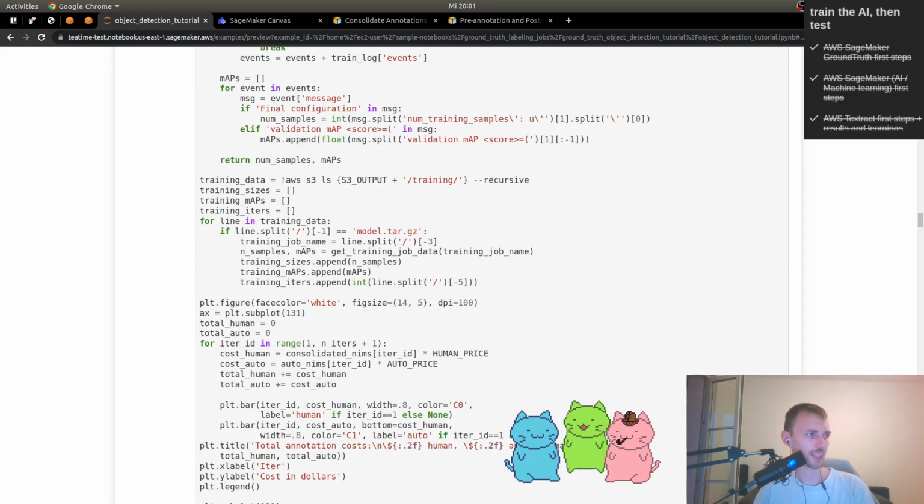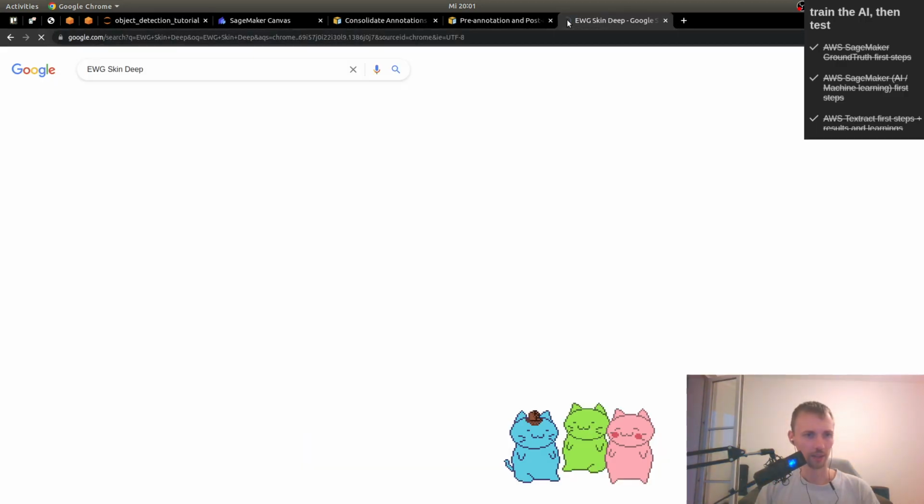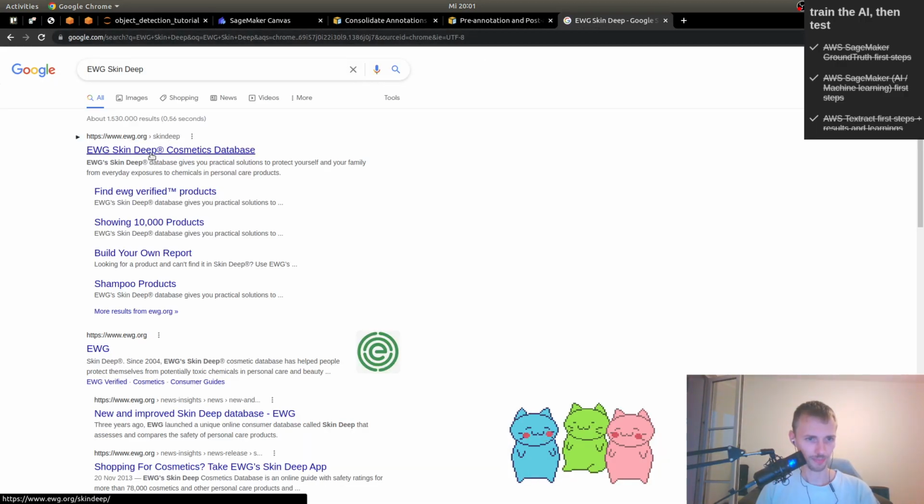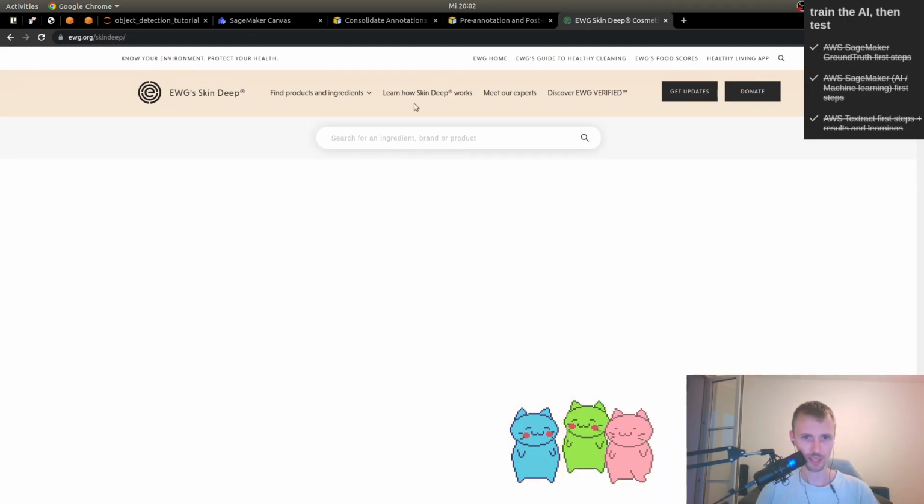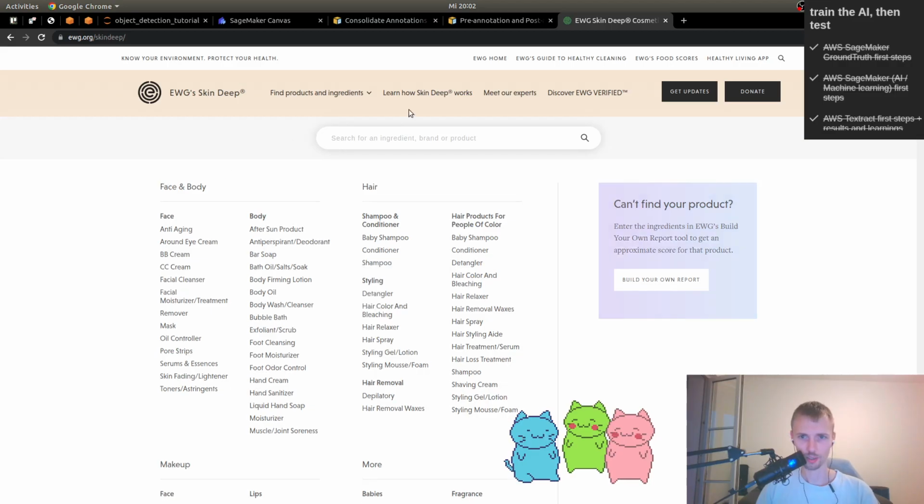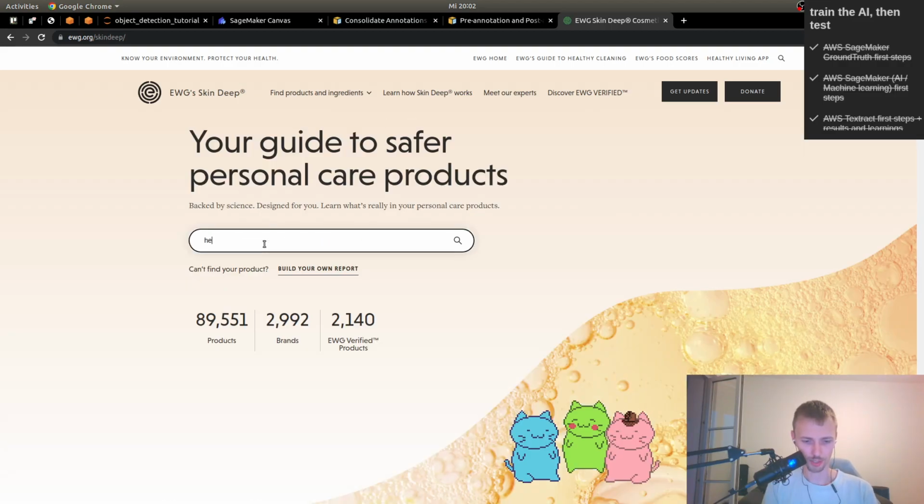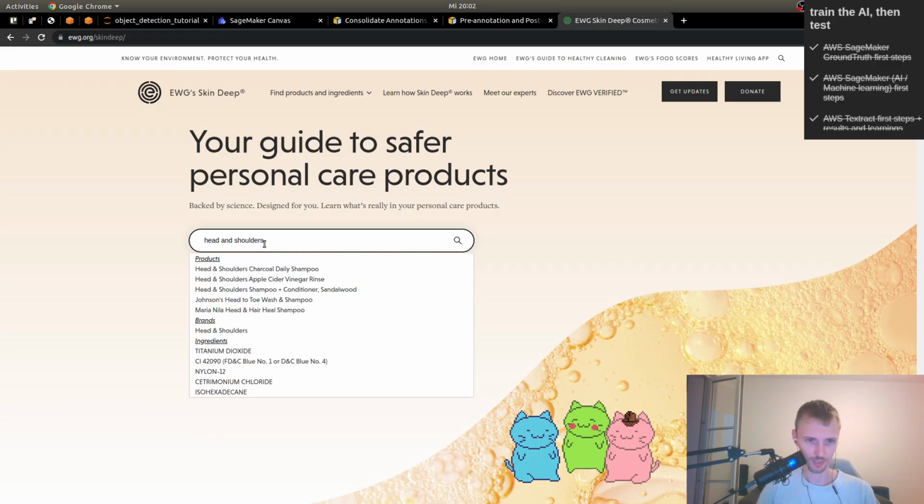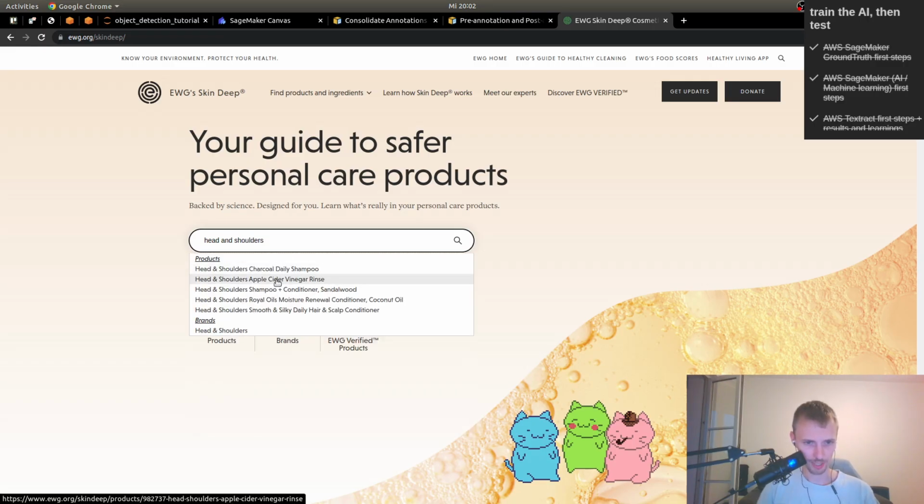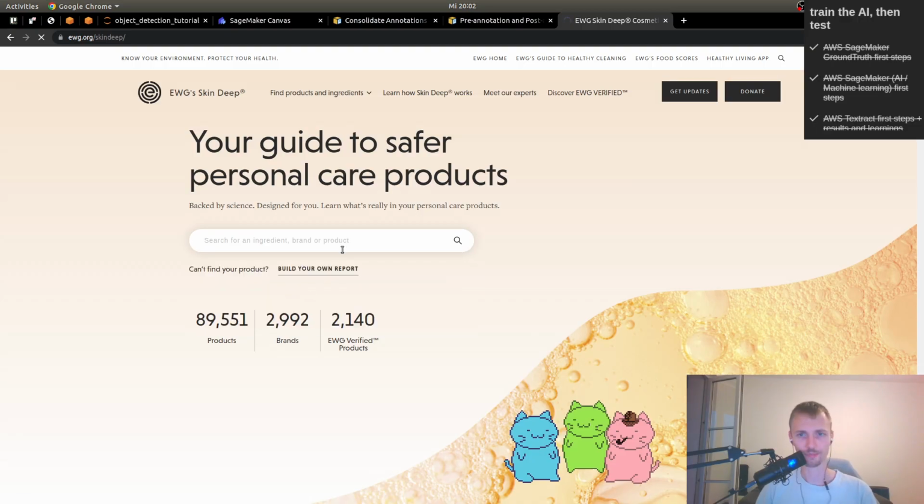The other one being a database approach. There's something called EWG Skin Deep, which is a cosmetics database. I forgot what the abbreviation stands for. But they give you a database, and you can just look up, for example, Head and Shoulders, apple cider vinegar rinse on. Let me take this one, the basic shampoo and conditioner, sandalwood.